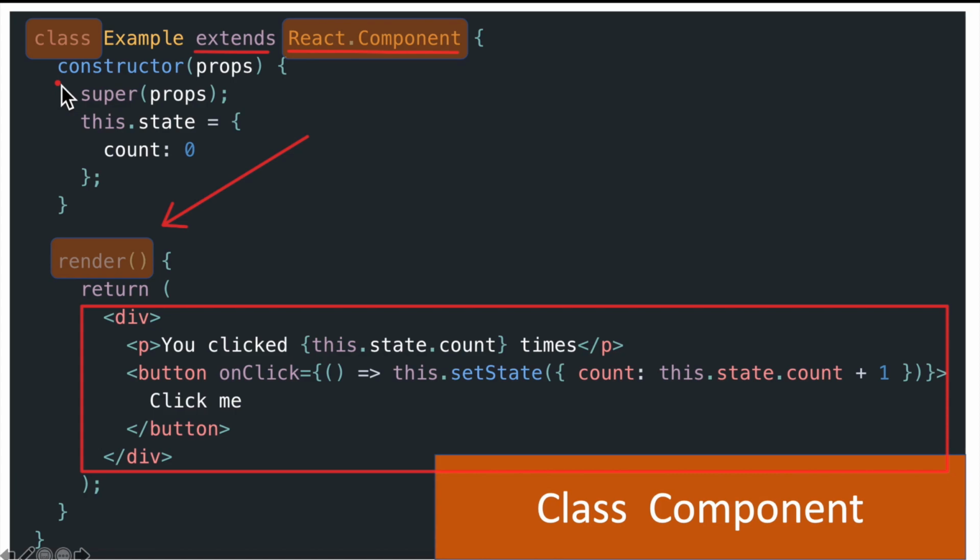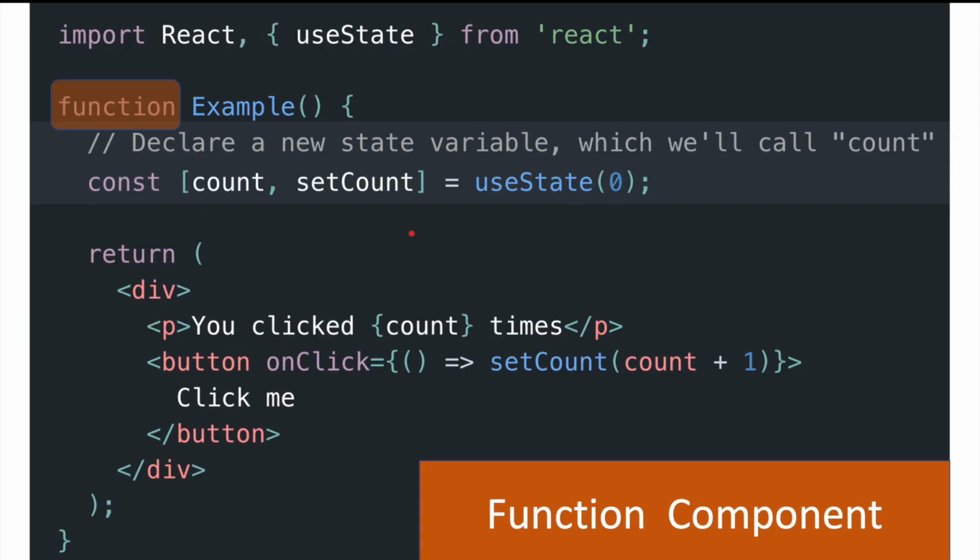Let's discuss this one more time. So a class component is an ES6 class that extends React.component and it has a render method that returns some JSX. Let's go back to our function component and examine the code in this example once again.